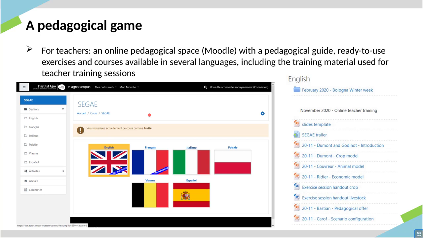There are some examples of ready-to-use exercises, one about livestock and one about crops, that are also available. And you also find the training materials that we used for the several activities that we had during the project. So you find, for instance, all the slides that we presented during the Bologna Winter Week, or also the slides that we used for the teacher training that we organized in November and December. So all these documents are free to download and can be used by teachers to develop new materials based on these contents.